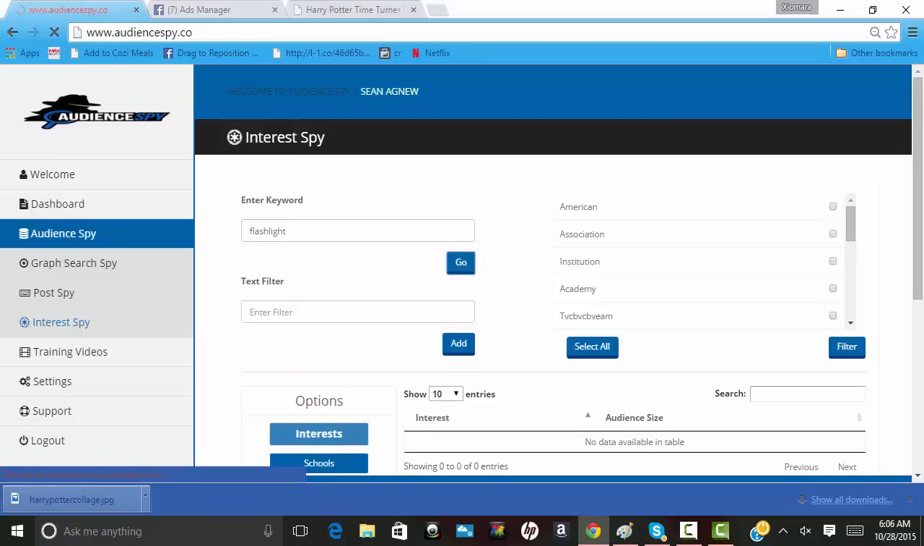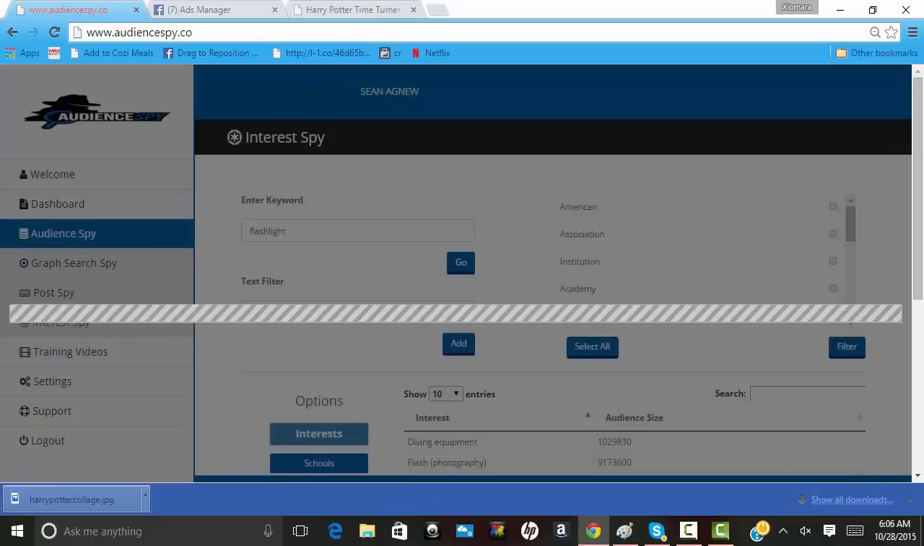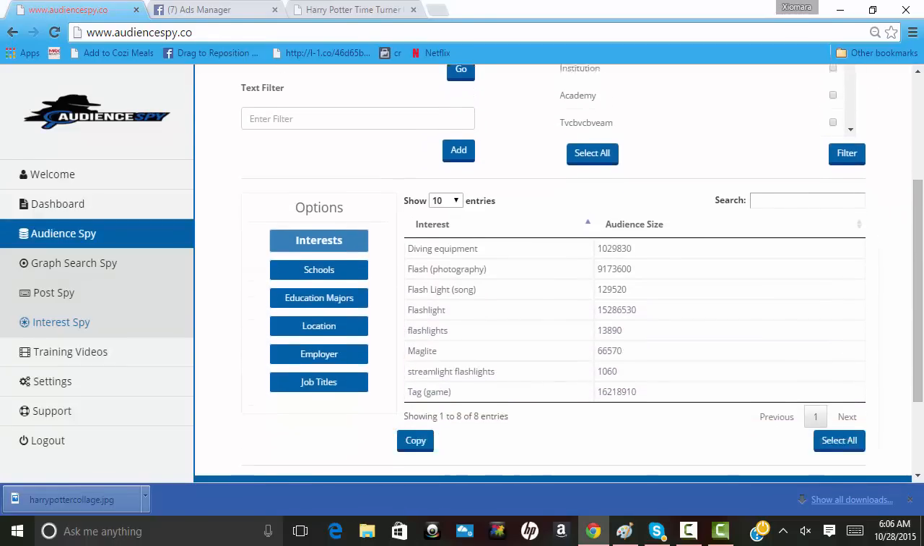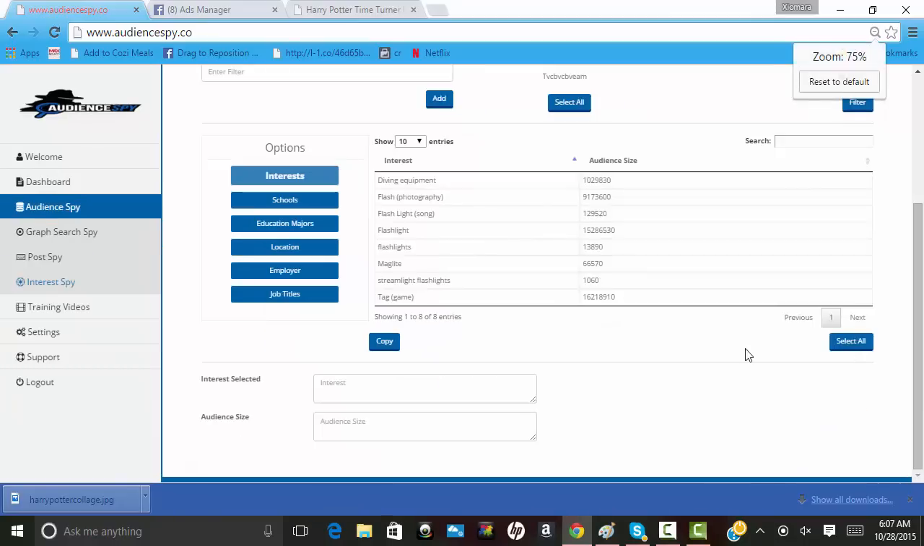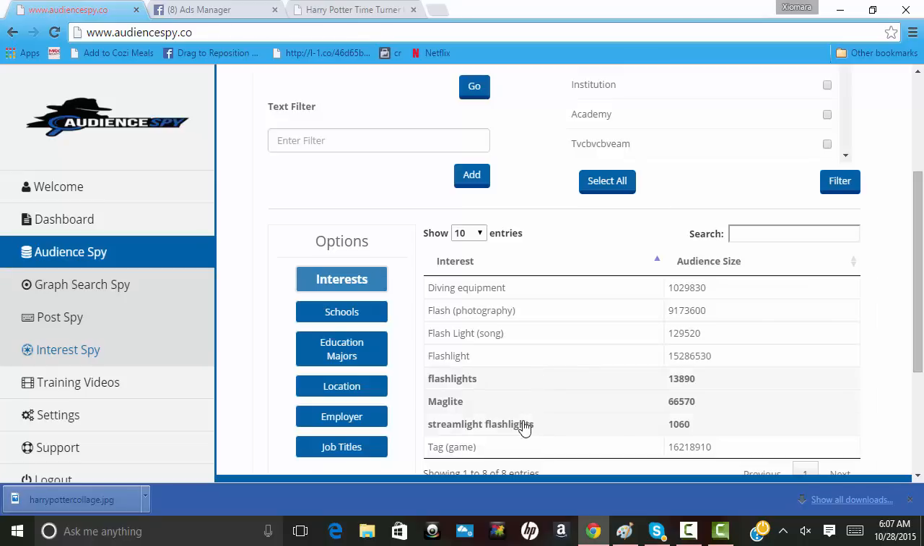I have the option to filter more settings over here, such as academies, associations. I go broad, but I'm going to type in flashlight. And what it does is it finds anything with those keywords in it. So not only does it find keywords, but it also finds brand names. Since I've done this before, let me zoom in. There's Maglite, which is actually a brand name of flashlight. There's flashlights, there's Streamlight flashlights, and then of course it brought up some other things like a song, photography, driving equipment.